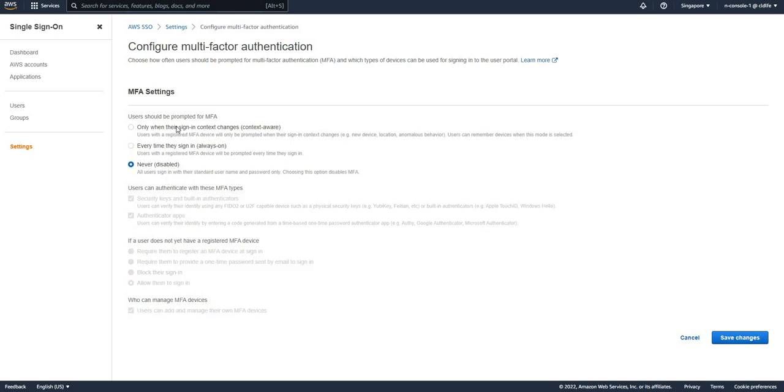You can configure enforcing MFA, and what types of MFA are accepted, like whether it's only virtual applications or only physical devices. You can configure that from here. And if a user does not have an MFA device configured, what's the default action? Are they allowed to sign in, or is the sign in blocked? You can require them to register an MFA at sign in, or require them to provide a one-time password sent by email.